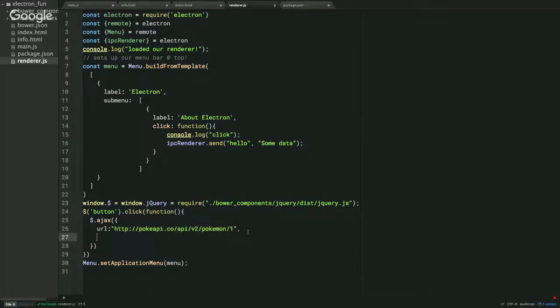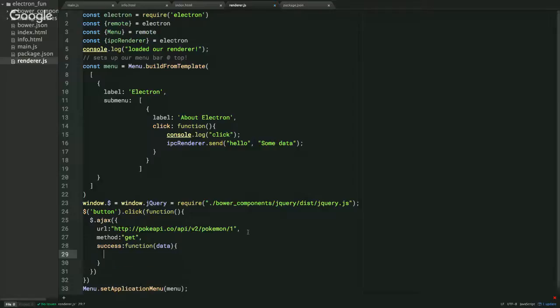Right, and so there's the URL. Method is going to be a get. Success is going to take some data as a function. And we're just going to console log that data for now. If it were Slack, we'd be pushing that to different parts of our page, right?